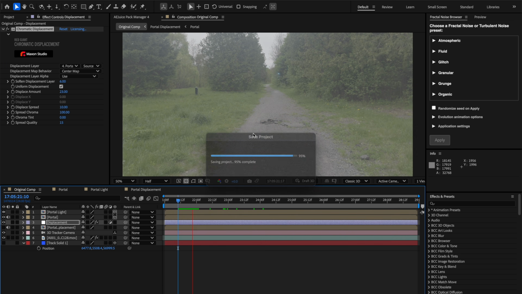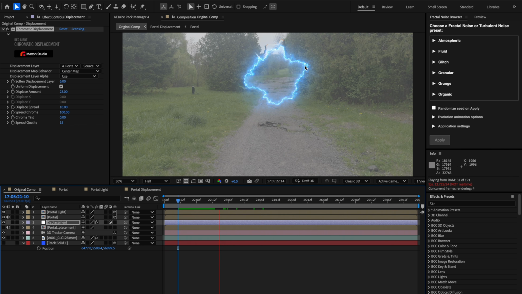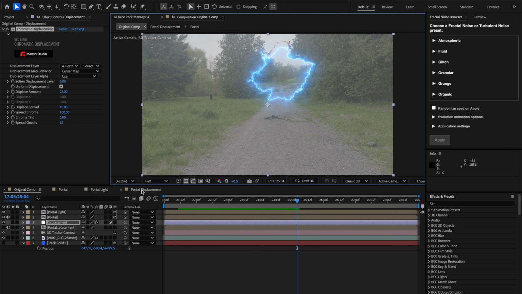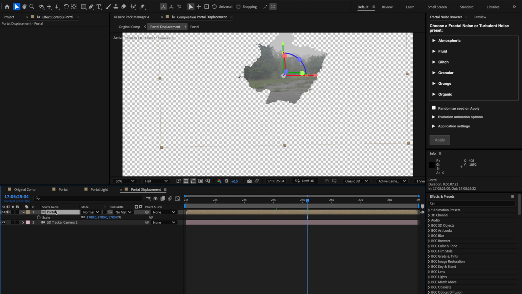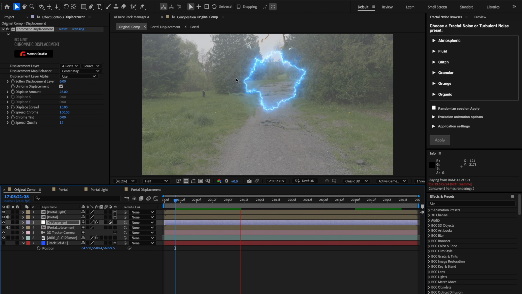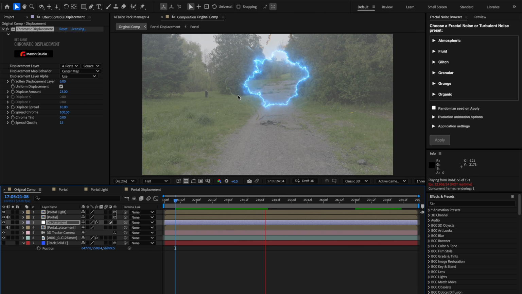Now if you hit the play button, you're gonna see that there's displacement that's happening around the footage inside of the clip. And if you want to, go back into the portal displacement here, and you can scale this up a tad bit more even. And now if we hit the play button, you're gonna see where it's adding a whole bunch of distortion around where the actual portal is.